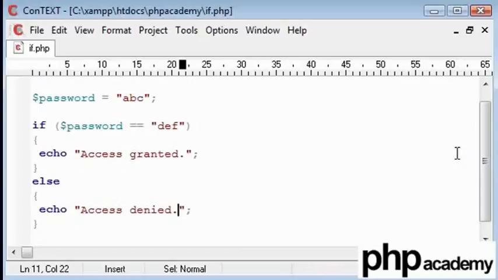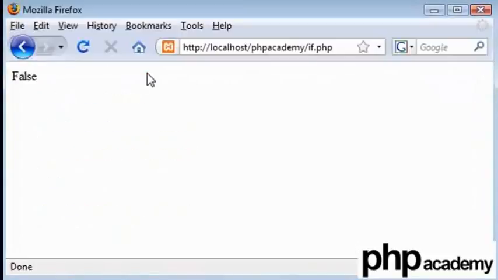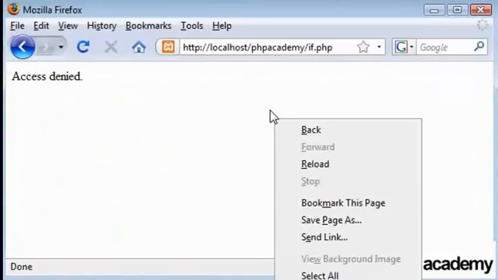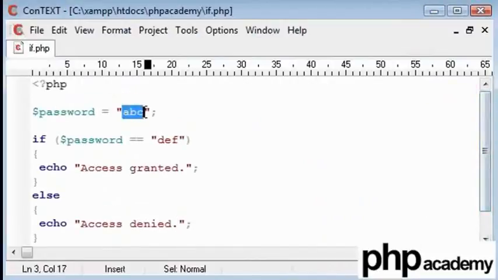The password that I've inputted is ABC. We are going to compare the password to DEF, which is the stored password. If this equals DEF, we are going to say access granted, else access denied. Let's try this. Access denied. This is because the passwords do not match. On this basis, you can see here that I have incorporated a variable. Change this to DEF and we'll get access granted.